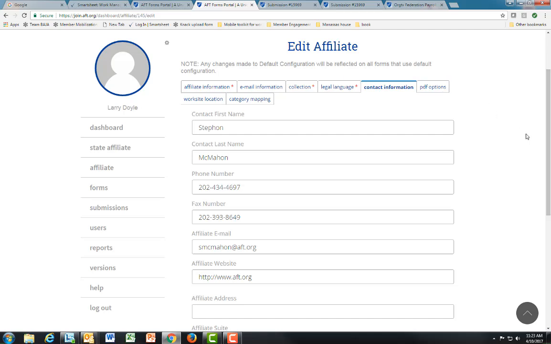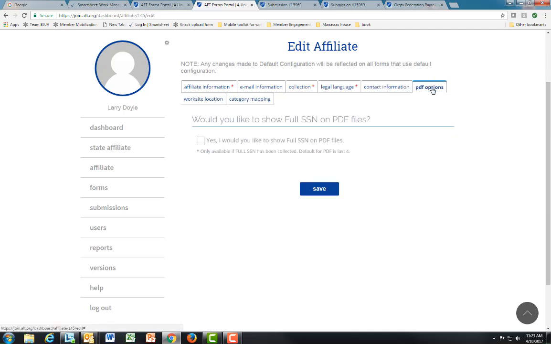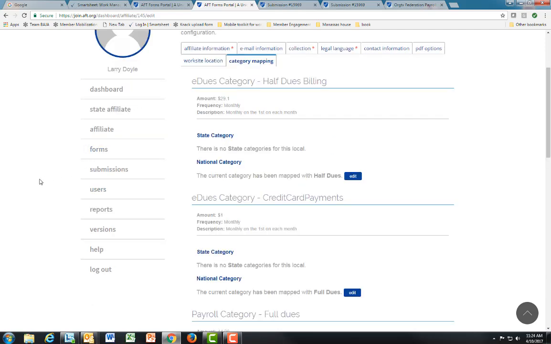Also part of the affiliate setup includes PDF options. For example, we have the ability on the forms to collect the full Social Security number and to display that in the PDF files. Some employers require this. We do not actually like to collect this information, but if you want to include it on the PDF forms, you can. Once an affiliate is set up, forms can be created quite quickly.